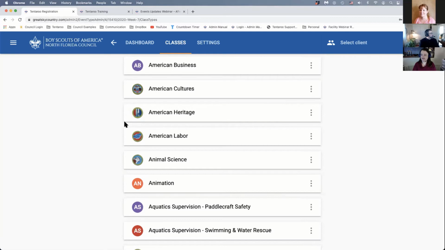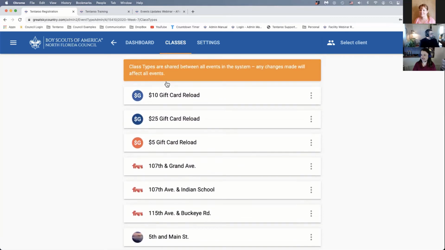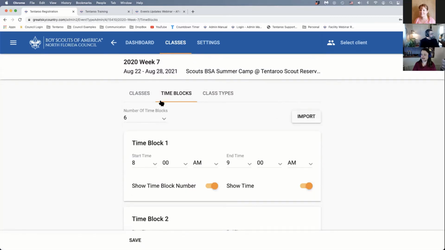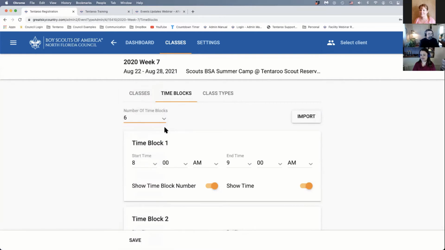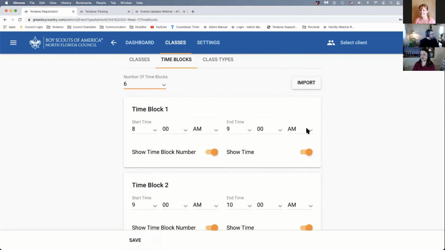Okay, the next section under classes is time blocks. One of the main changes we've made here is we've moved the number of time blocks under the time blocks section, which makes sense. So you can use this to change how many time blocks are being offered. And each card here will have your time block settings and your visibility settings.